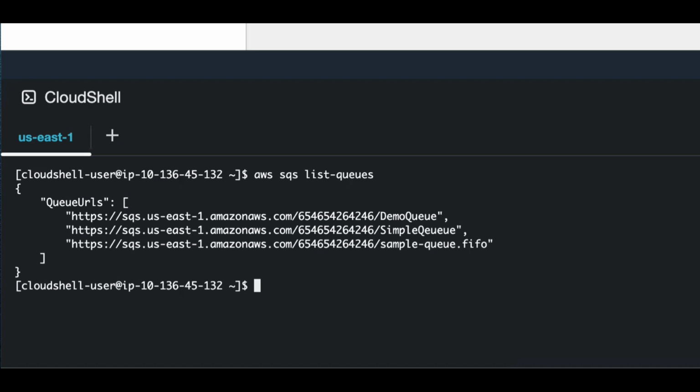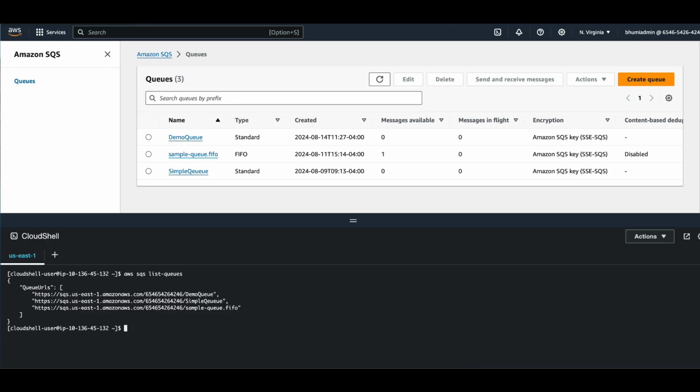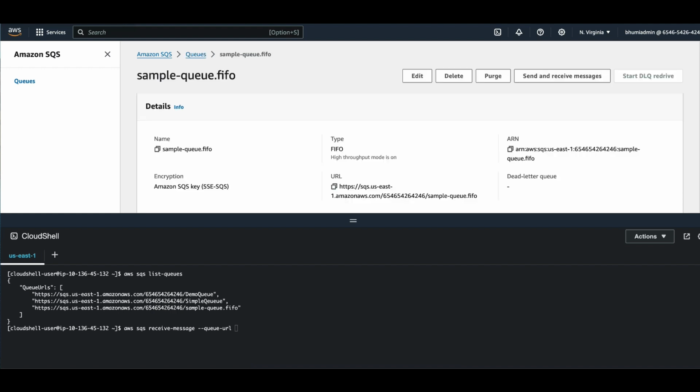At the top of the window, you will see that there is one message in the simple queue FIFO. So let's try to receive this message from the CLI. To receive this message using the CLI, we need the SQS queue URL. There are multiple ways to find the SQS queue URL.